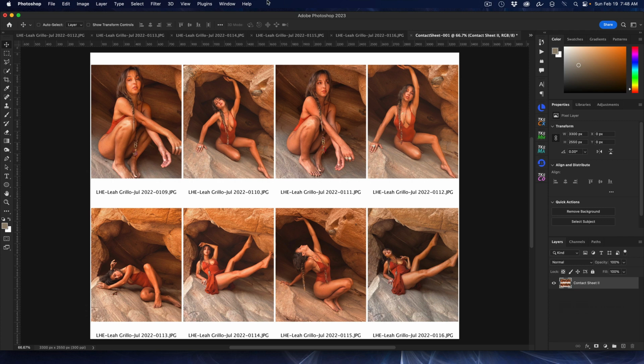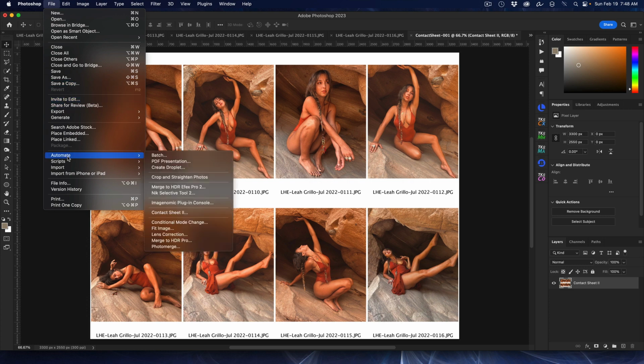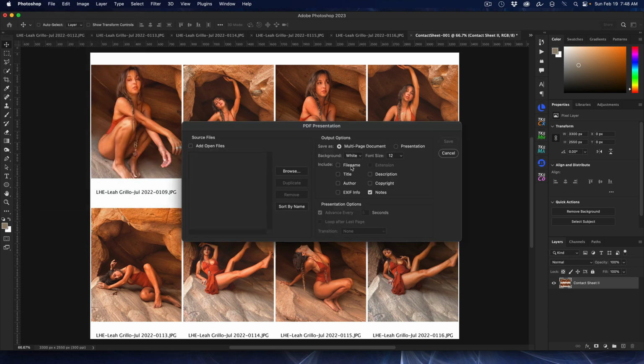We could do that very easily by going up to File and then Automate and then PDF Presentation. Now we do that, and we just say, okay, we're going to select the file that we want to have. We could add these things and then just remove the ones we don't want, because we only want the contact sheet, so we'll do it this way.